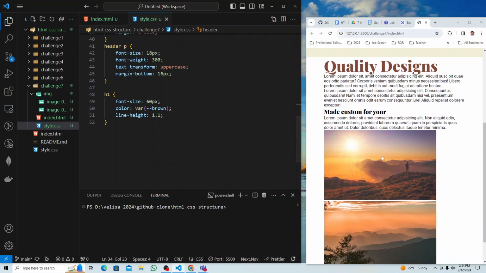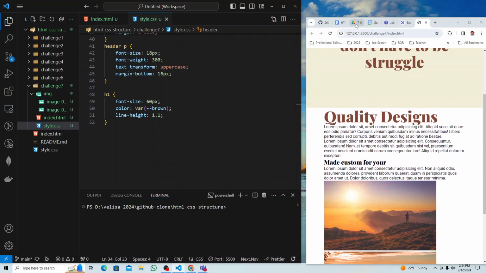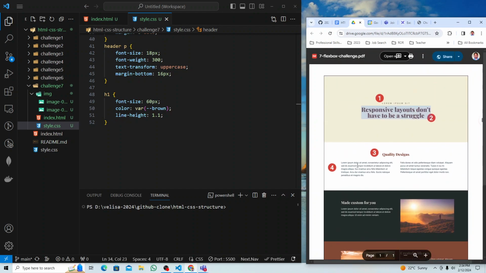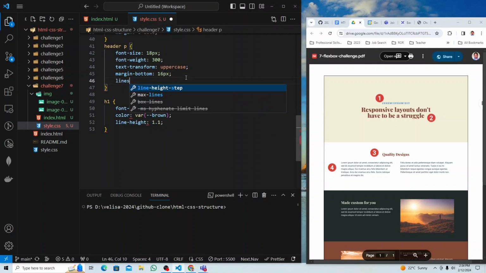So let's work on the second part, right? So what is second? One more thing, look here. See, there is a space between the characters. How are you going to do that? So you can add a line space.